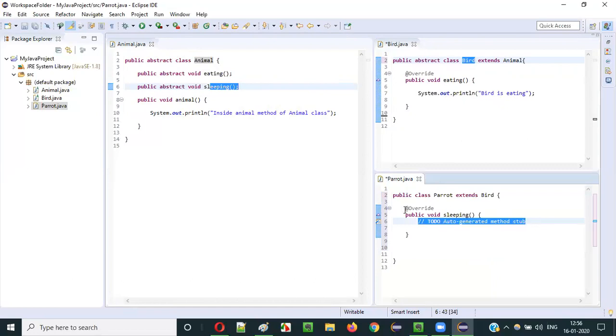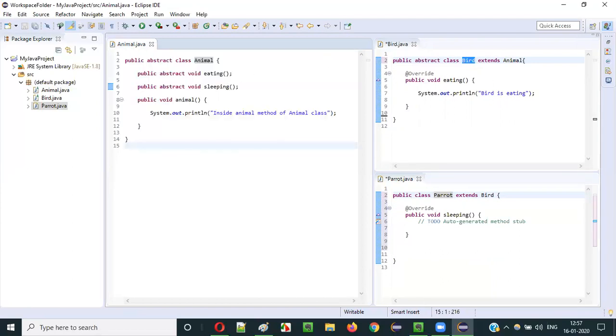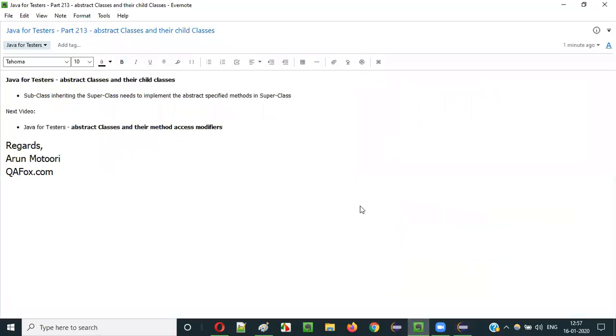If this is also not willing to do that, again we have to make this parrot also an abstract class. Okay, there are only two options. Either you have to make the child class an abstract class, or you have to implement all the methods of the abstract parent class. If you keep on making abstract, the chain will continue. So this is the relationship between the abstract classes and their child classes in Java, guys. Child classes of the abstract classes have to implement all the abstract methods of the parent abstract class, or the child classes have to be made abstract in order to carry forward that kind of nature.